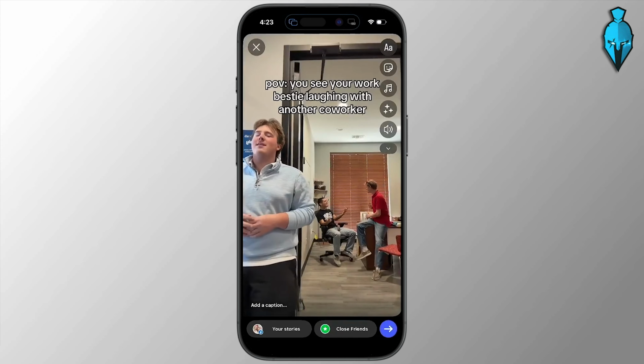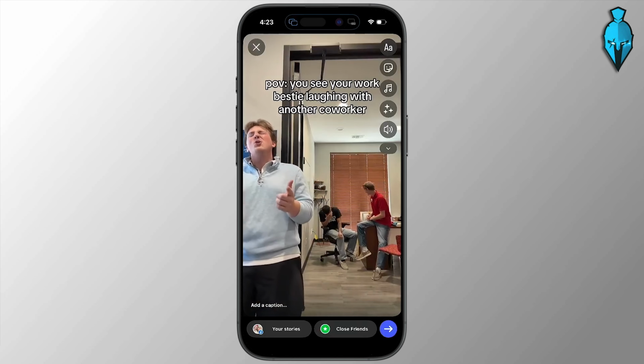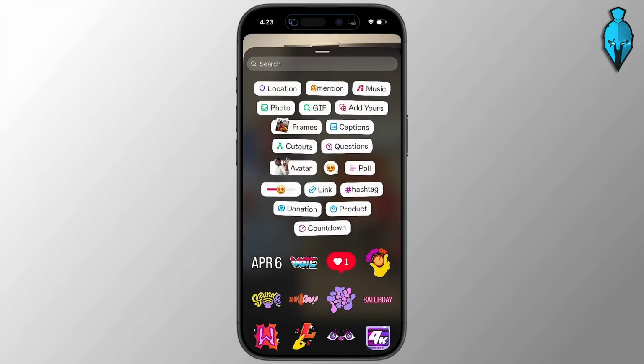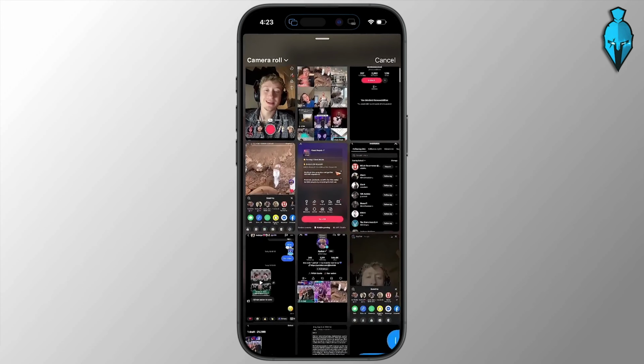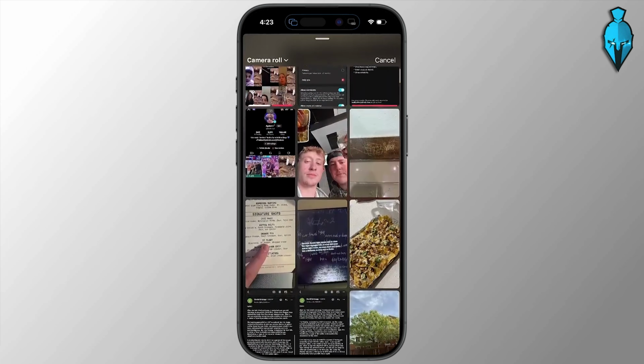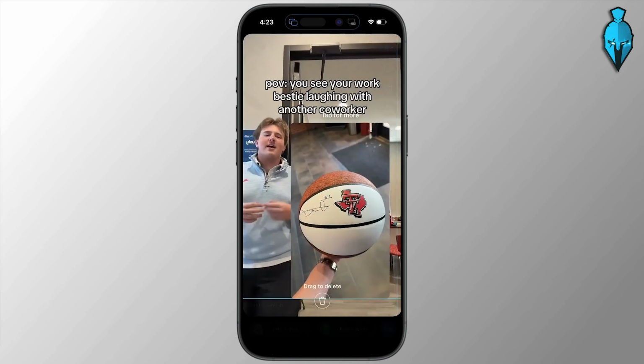What you need to do once you have that video though is select the little sticker icon up on the top left or top right, and then select photo from here and choose whatever photo it is that you're trying to add, or an extra video if you're trying to add another video in here. For example, we'll do this one right here.